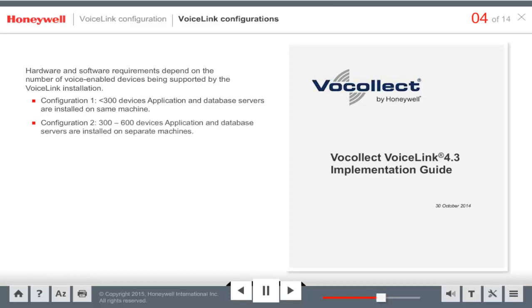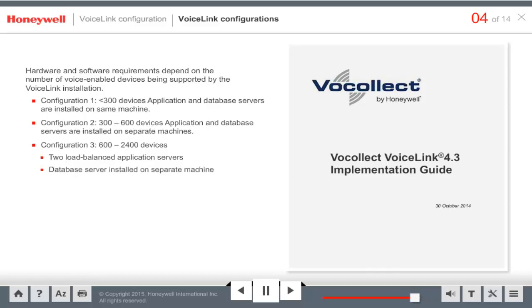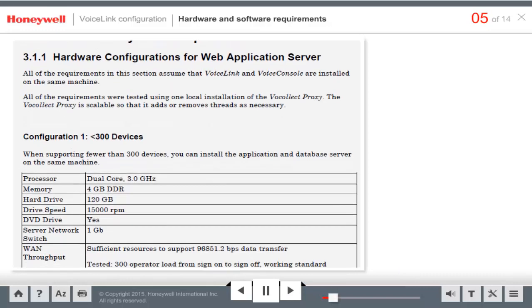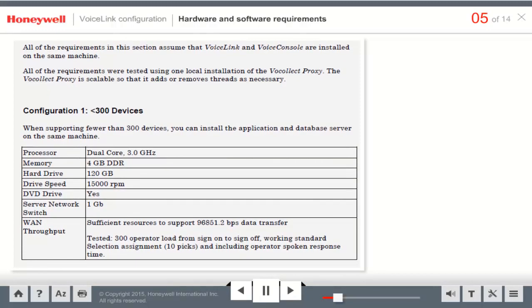For 300 to 600 devices, Vocollect recommends that you install the application and the database server on separate machines. If the installation will support more than 600 but fewer than 2,400, two load-balanced application server machines and a single database server machine are recommended. Please remember to check the implementation guide for specific hardware and software requirements for each VoiceLink configuration.